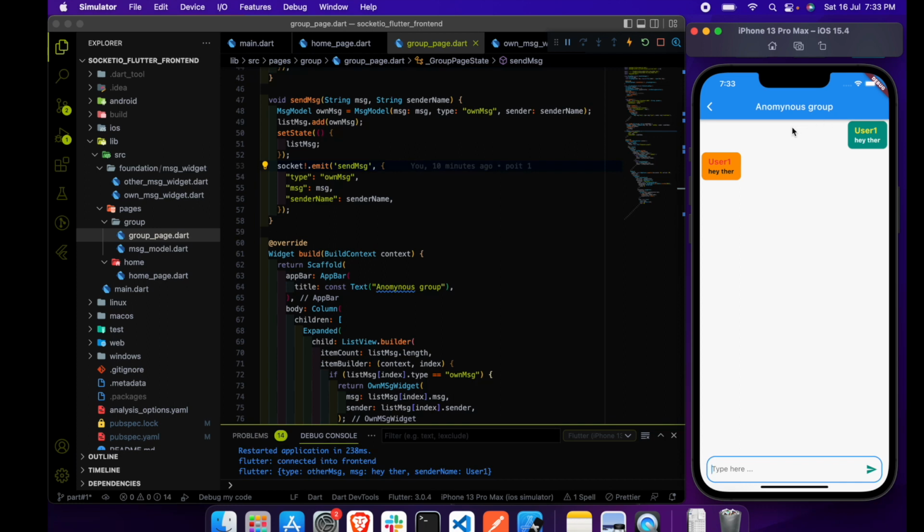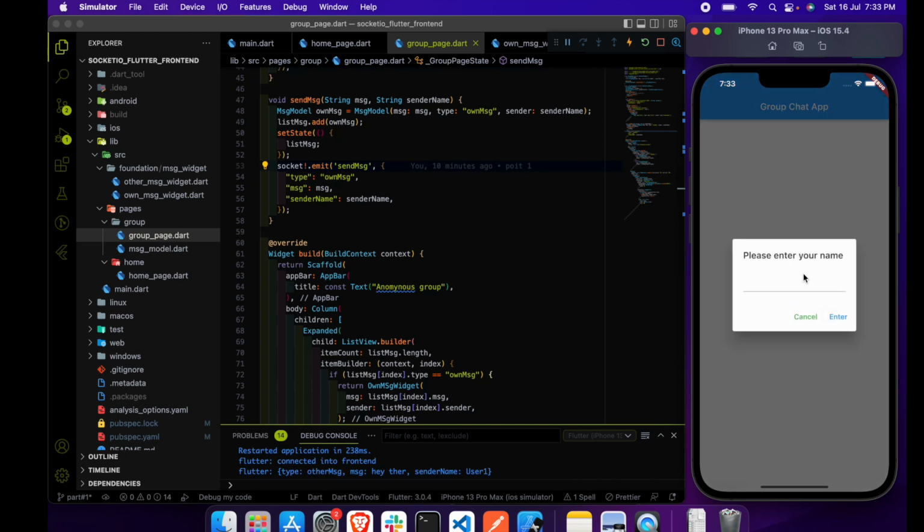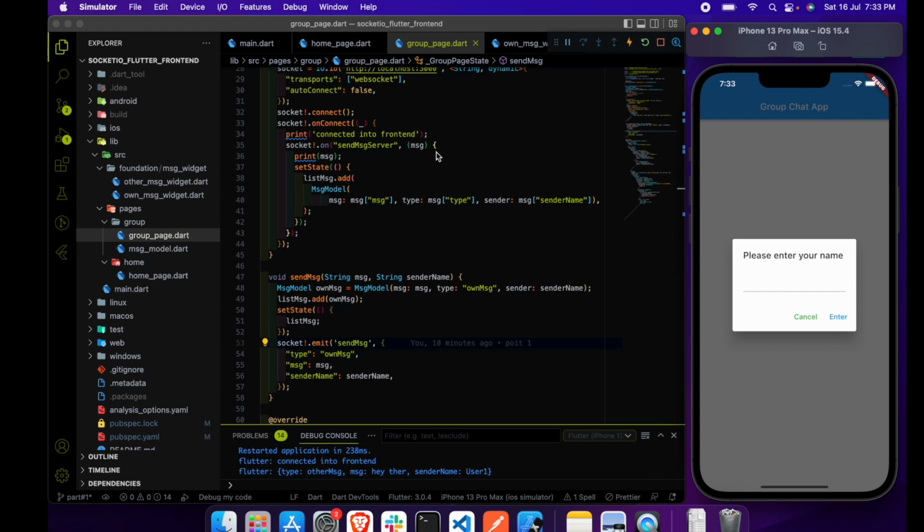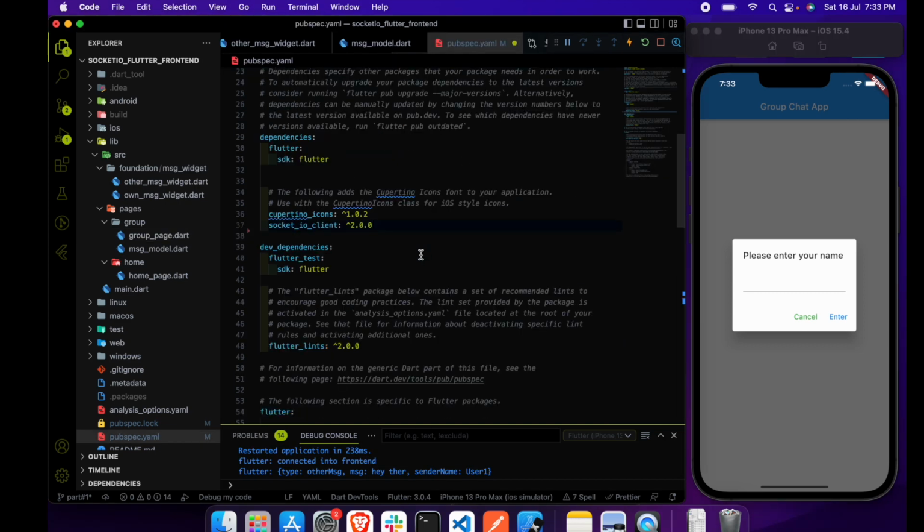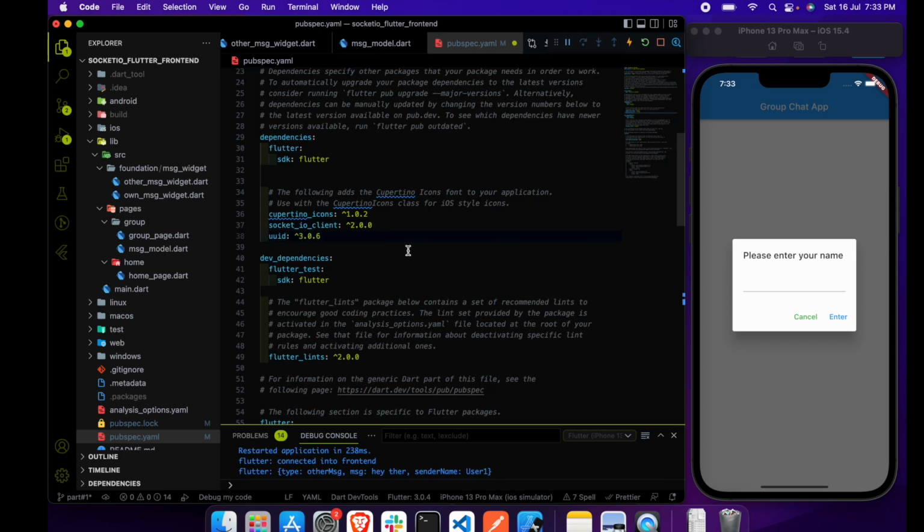Basically what I'm going to do is, whenever I create a new user, I mean whenever I enter a new username here, at that time I want to send a unique ID. Let's implement that, then you will understand. To generate a unique ID, I'm going to add a package called UUID, and hit save. With the help of UUID you can generate a unique ID for yourself.